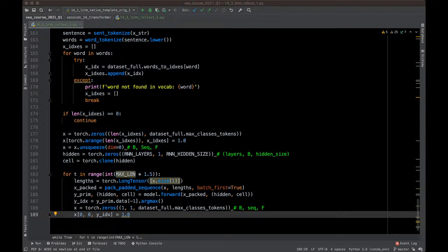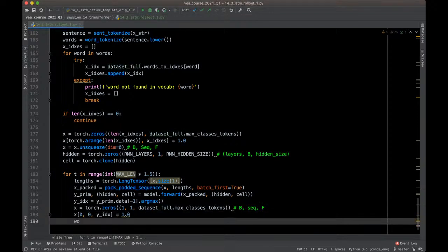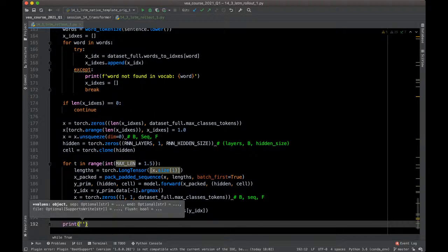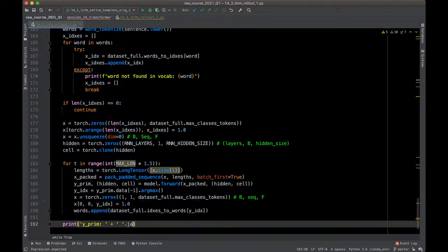So that is one, and let's also add the predicted word to the words. So the words will append the new predicted word, that will be the dataset full idx to words, y idx, and at the end we just need to write the sentence. So print the output plus, with the spaces in between, join words.